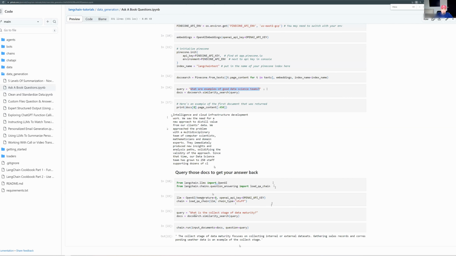And then he runs the chain based on this: what is the collect stage of data maturity? It runs a doc search, and that doc search comes back with a chunk like this. Then it passes everything to the LLM, and when it runs here, the LLM returns this: the collect stage of data maturity focuses on collecting internal or external data sets, blah, blah, blah, right? So it's just the principles that I was trying to get across. Okay, I kind of ran through this last part. I'm hoping I made some sense.